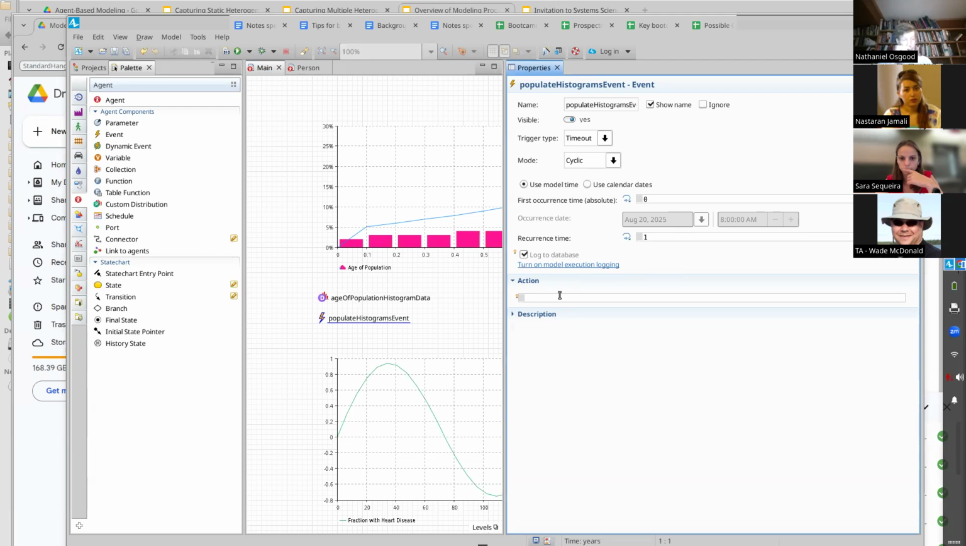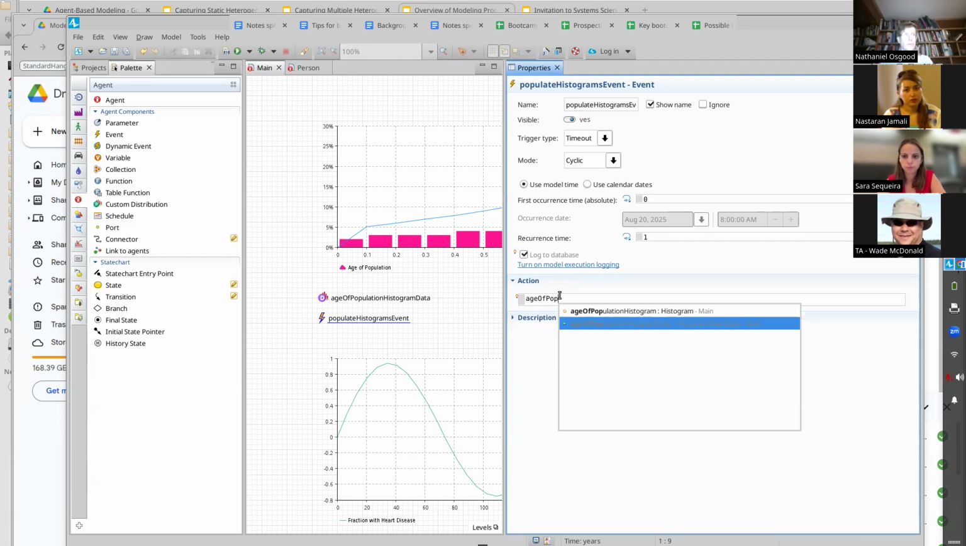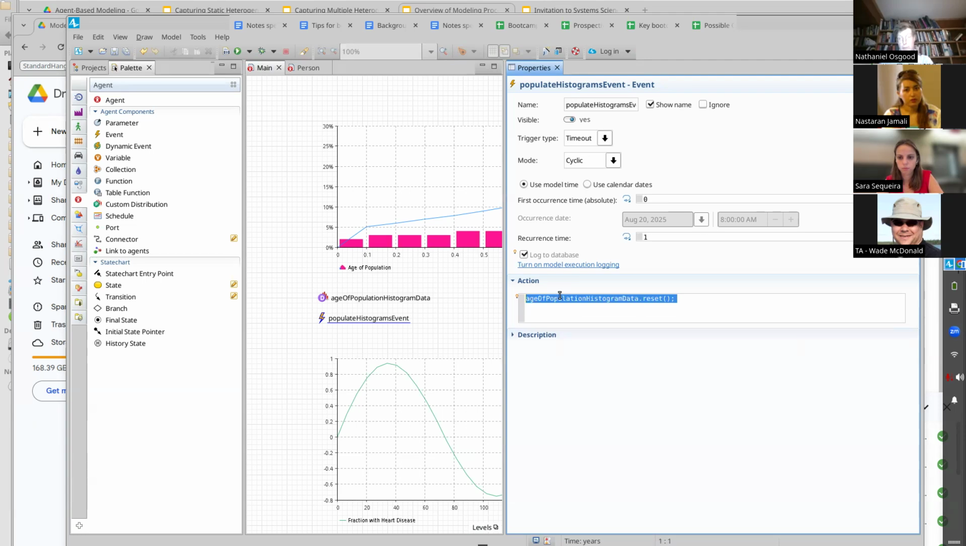How are we going to do it? Well, there's basically 2 steps that are needed. First thing is we're going to clear the histogram data, tabula rasa, clear the slate, clear the tally, clear away what's there before. How are we going to do that? Well, we're going to say age of population, histogram data dot reset. Okay. Reset it. Clear it.